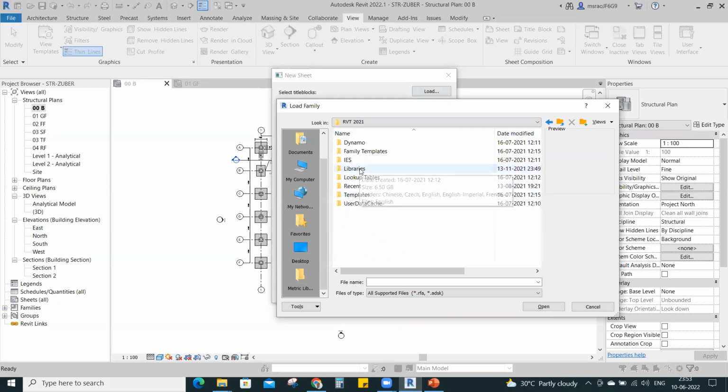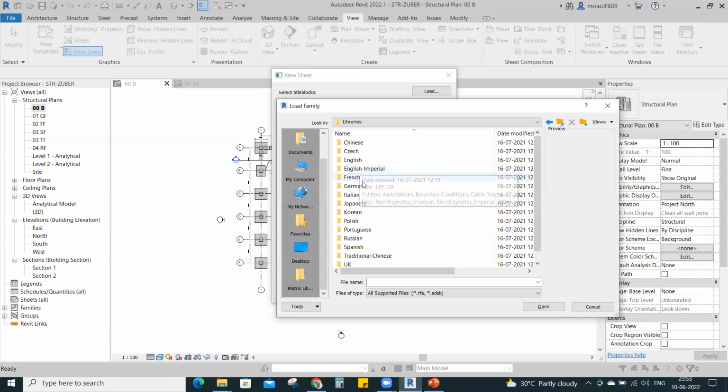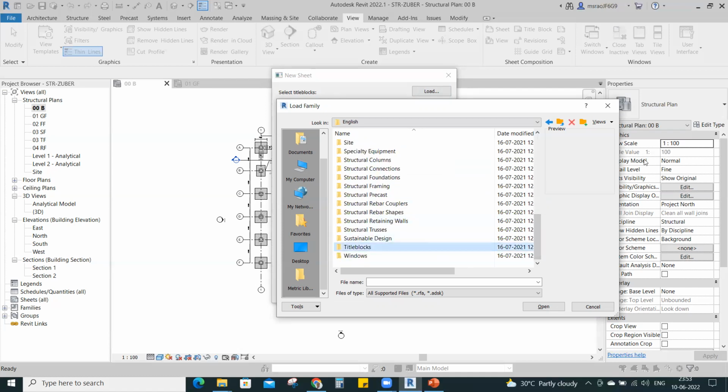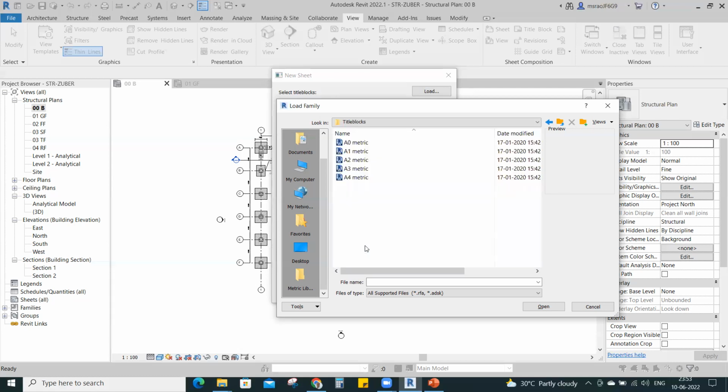And again, I will go for the library. Here I can use English, meaning imperial. Here I can see my title blocks. One specific folder is there. I will go to the title block. Here I use my A0 size sheet.